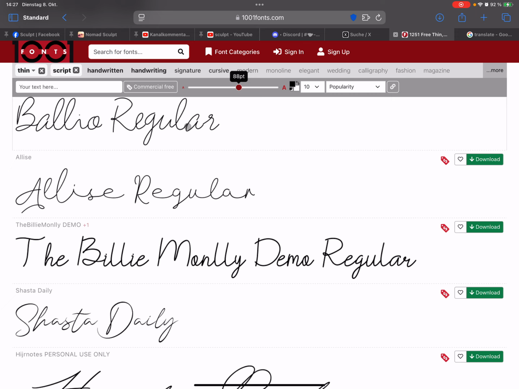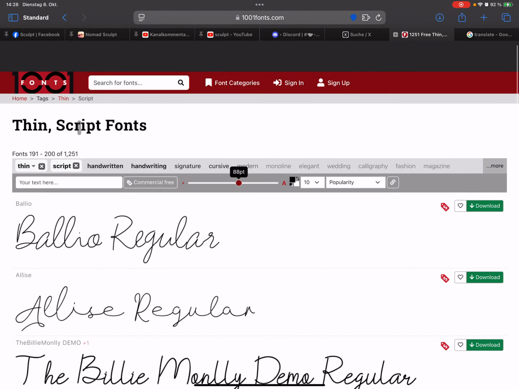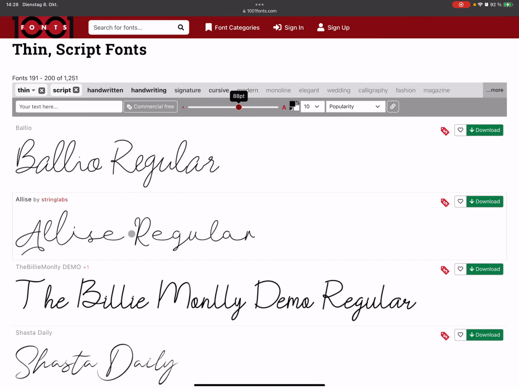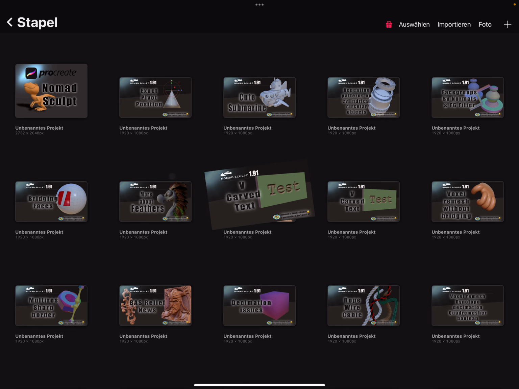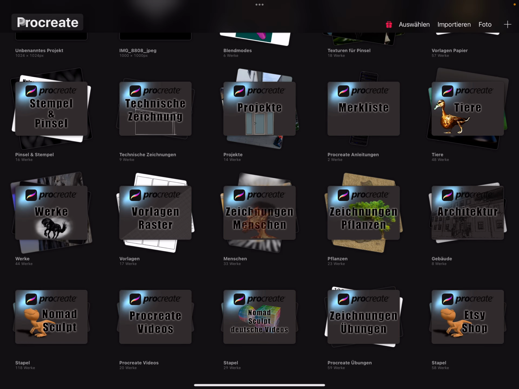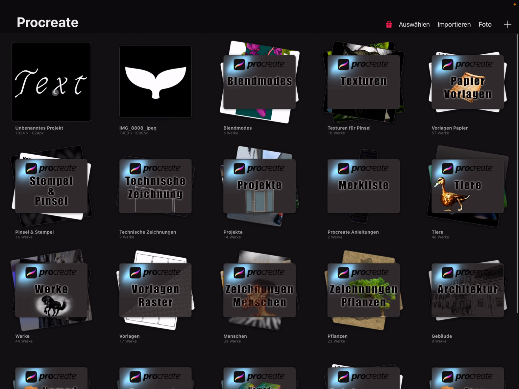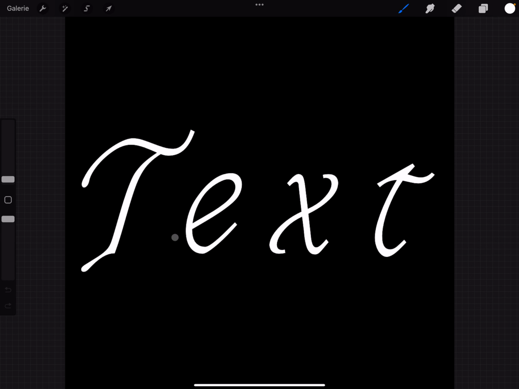So you need here a thin line font. The thinner the lines, the better the result for this. Download such fonts, and I use Procreate for this, to create such an alpha stamp.